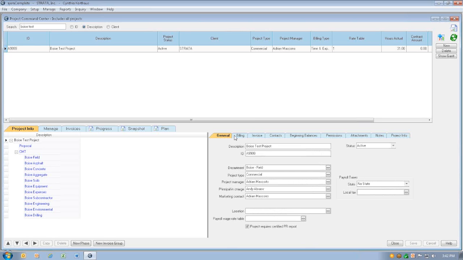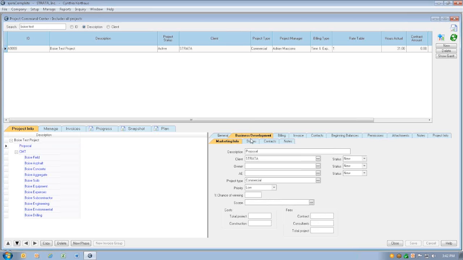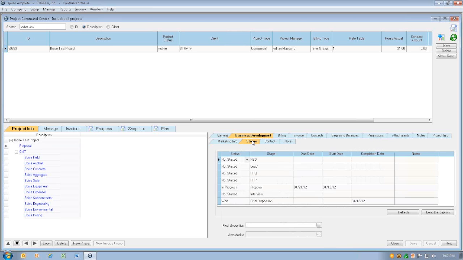And then lastly we went to the Proposal tab, Business Development, and we changed the stages to the ones that we were working on, from not started to in progress. We changed the dates, filled in notes. Finally, we went down to the final disposition, marked it as 1, and then we changed the completion date to match when we won the project. And so that's everything we did in part one.